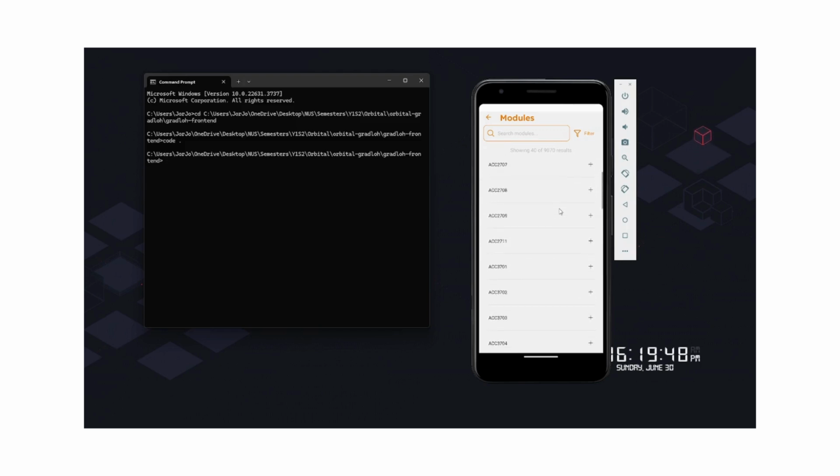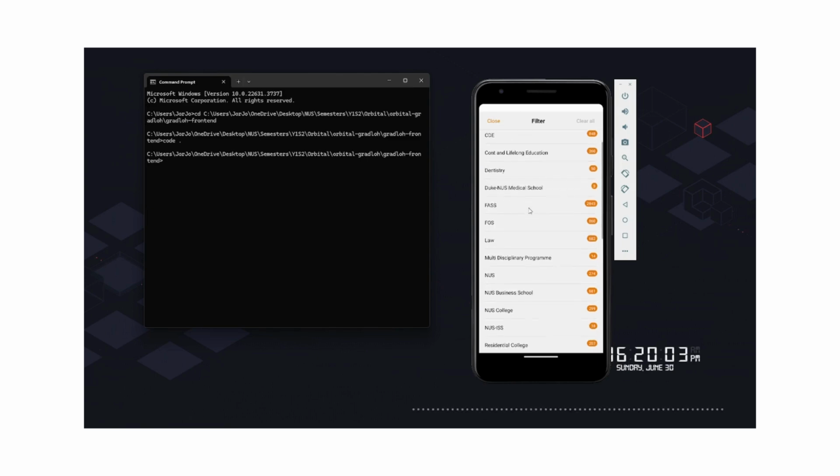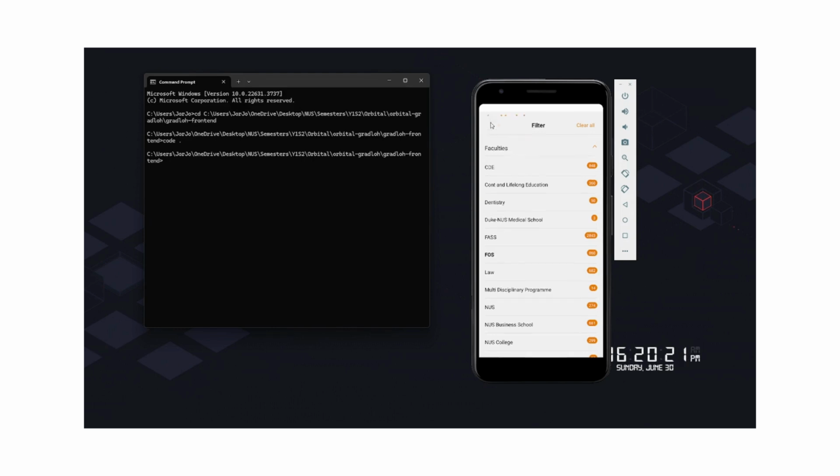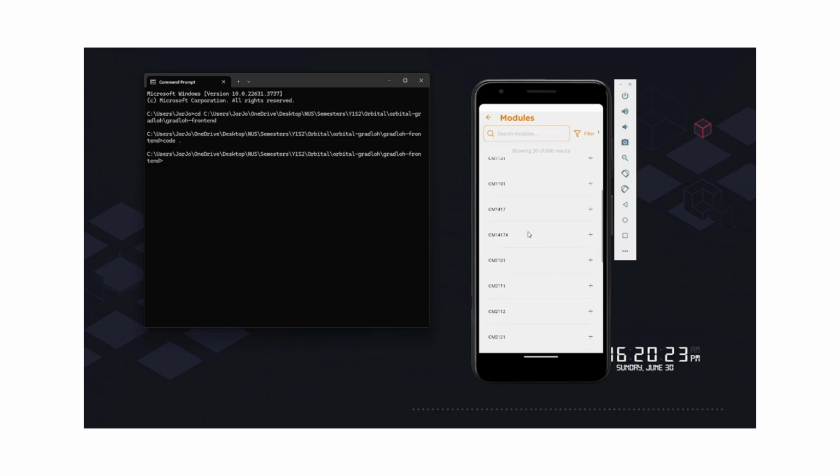We also have in place our own filters, which allow users to filter their modules through the different categories. For example, the faculties, the departments, the levels, the units, as well as the grading basis. They can then see how many modules there are in that category. For example, if I were to filter by FOS, there will be about 860 modules for FOS. I click okay, and then there will be a clear all for users to reset their filters. If I press close, we'll have all of these modules.